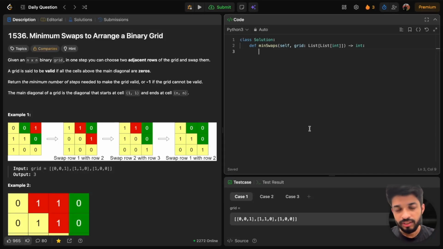Hey, hi. Today we are going to solve minimum swaps to arrange a binary grid. I have created one page for you where you can see a visual representation of how swaps are happening. Instead of explaining everything here, I'll take you to that page. I'll explain the problem statement, what we need to do. We'll see a couple of examples, how we can solve it, and finally we are going to code it out.